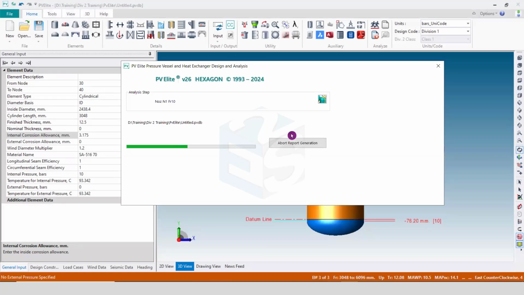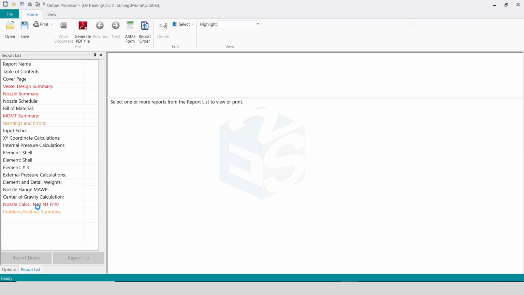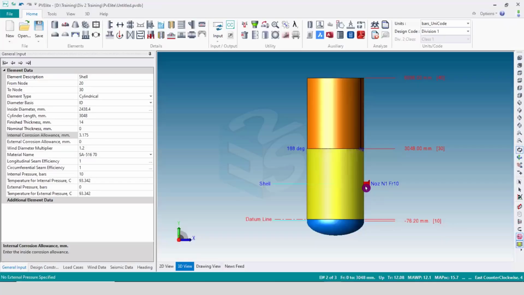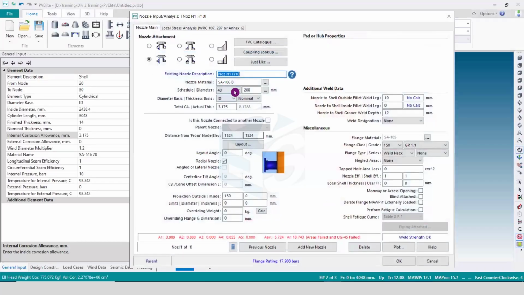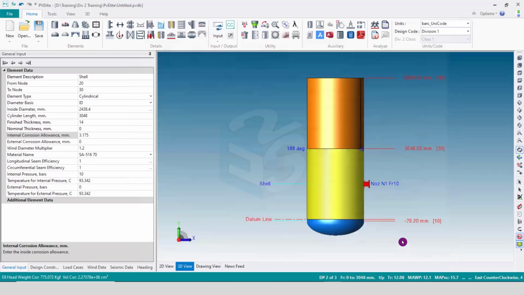So first of all, let us see whether the nozzle is passing. So the nozzle itself is failing, right, in area reinforcement calculations. So let's first add a reinforcement pad to this. This nozzle is failing in UG-45. Let's say I am having schedule 160. And I'm having a pad over here, right? So there is ample area available over here.